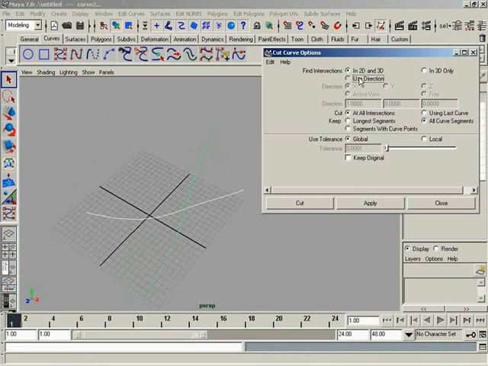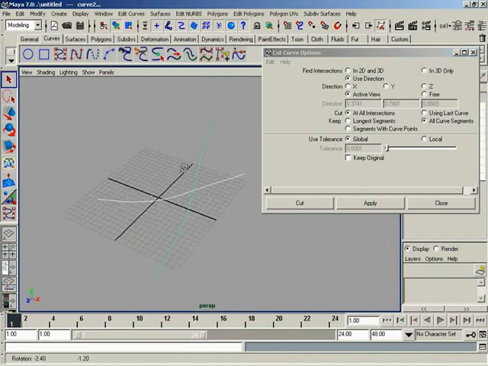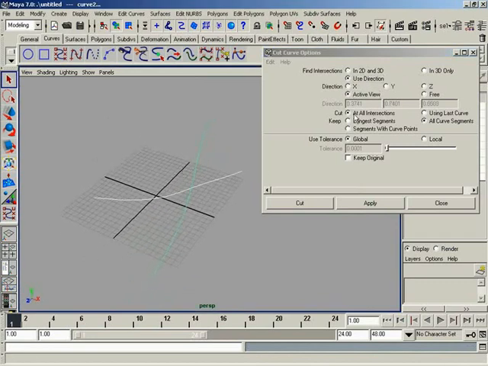All right, now let me go ahead and set this back to 2D and 3D. Actually, let's just do active view. It'll probably be easiest for us, just for the sake of example. Now, we can choose to cut at all intersections or just cut using the last curve, which is the last curve that you selected, naturally.